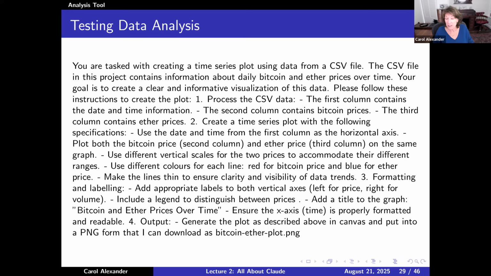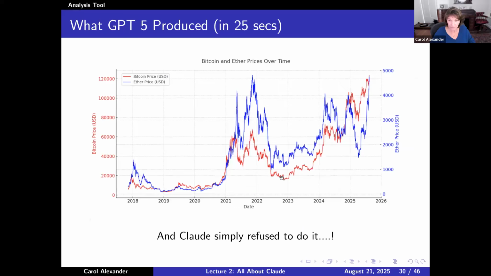And then to create a time series plot of the prices using different axes and different colors lines, and then put it into a PNG file that I can download, and I gave it the name of the PNG file that I want for the plot. And this is what, was it 25 seconds or 26 seconds, whatever. It didn't take ChatGPT very long in this case, but Claude simply refused to do it. I often find Claude just doesn't want to do it. I say, you can do it, go and do it. It seems to be rather lazy. So this is what I wanted.